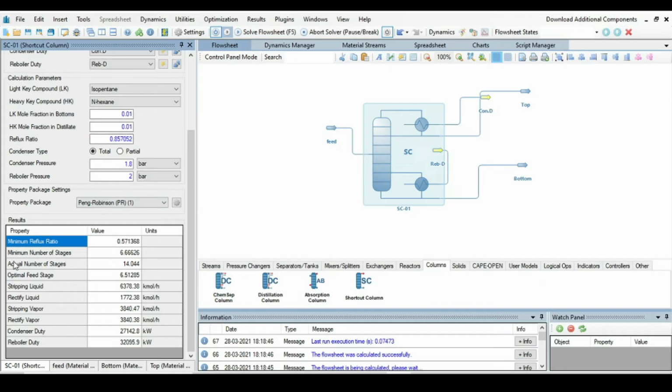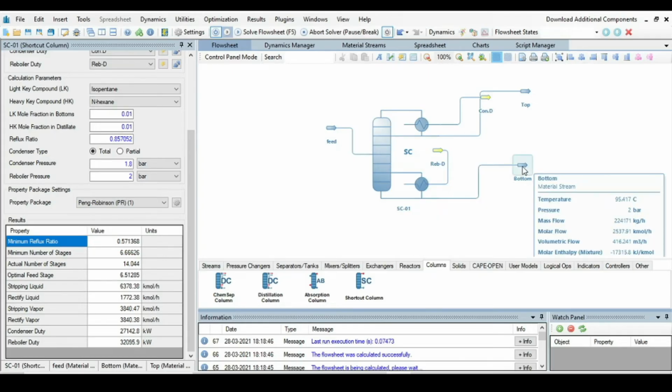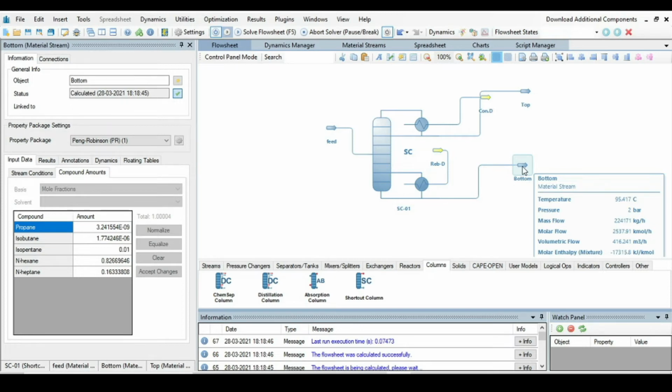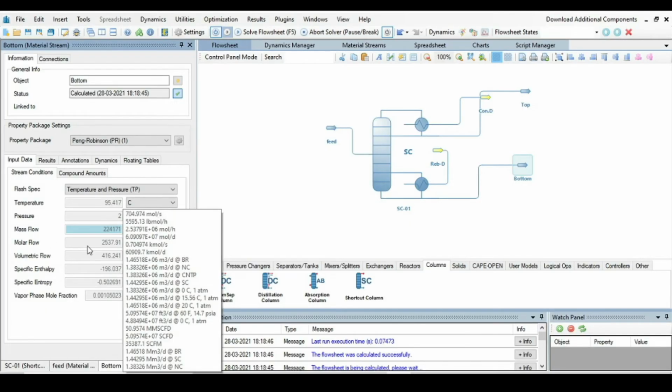Okay, and the minimum number of stages and actual number of stages, that are 14. Optimum stage location is 6.5. We will take it as 7. And what is the molar flow rate? From the bottom side, it is 2500 and 37 kg mole per hour. If you see from here, 2537.